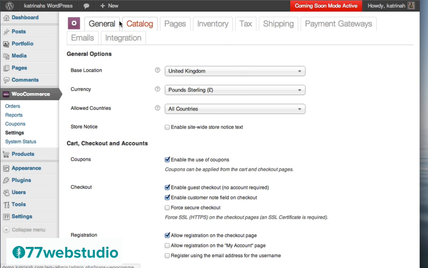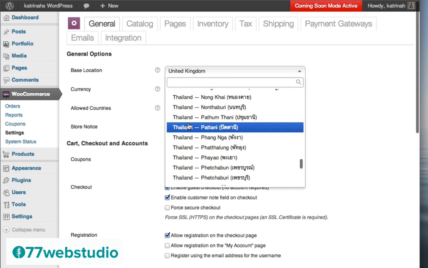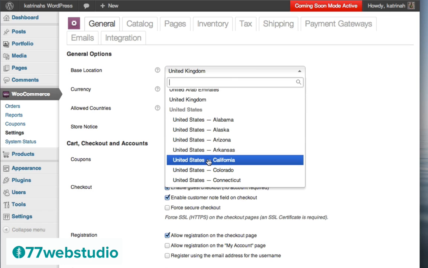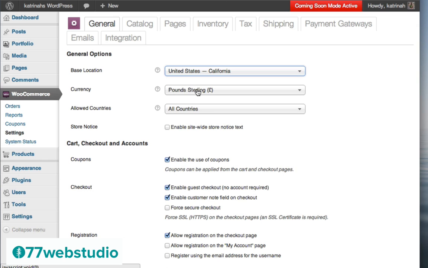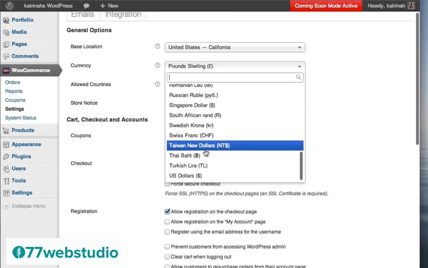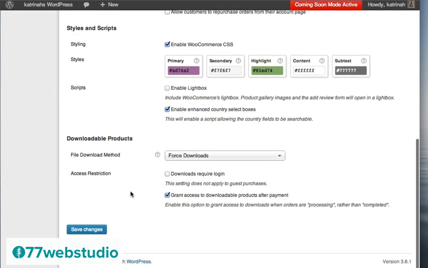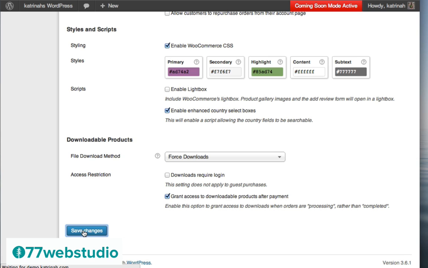And then here you can see on the general tab, here we have the general options, and the base location is the UK and the currency is in pounds. So to change this, I'm simply going to click on the country name right here. There's all these different countries you can choose from. I will choose California, US, and then for currency, I will just scroll down. There's all these different currencies you can choose from, and I'll just choose US dollars. And once that is all set, I'll come to the bottom and I'll click on Save Changes to save the changes.